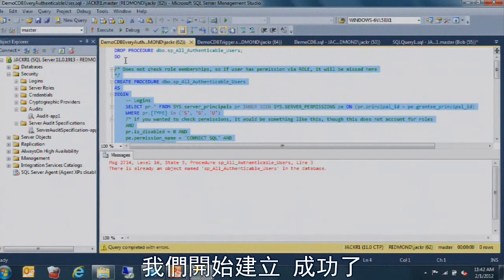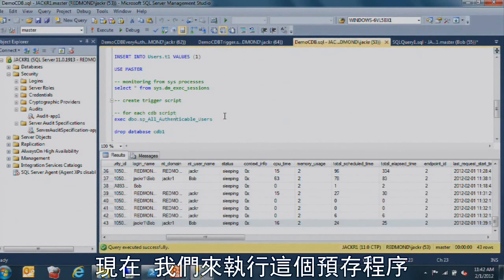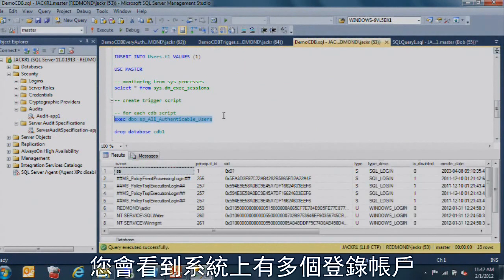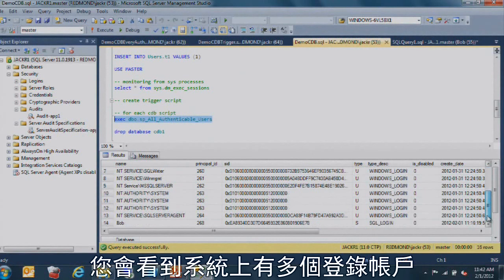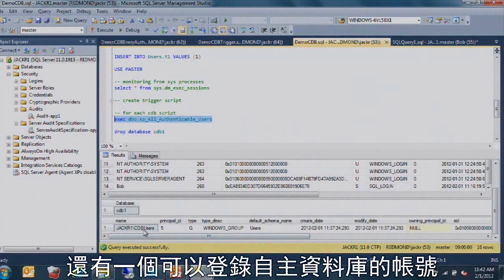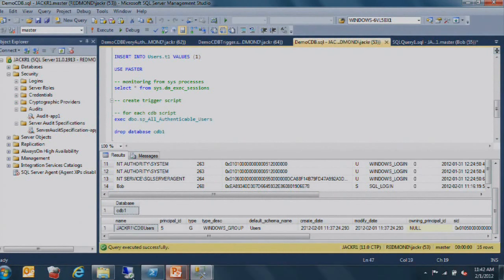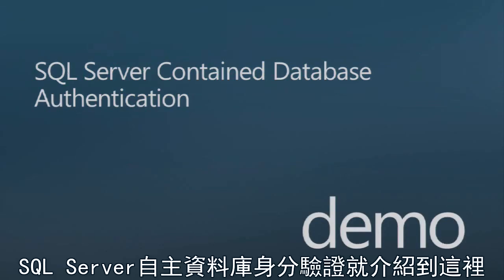So let's go ahead and create that, and it's already created here. Now let's execute that stored procedure. And we'll see right now there are several logins on this system. And there's one contained database, and there is one account that can get into that contained database. So this would be a good mechanism to monitor and keep track of all of the accounts that have access to your contained databases and to your SQL Server 2012 instance. So that's SQL Server contained database authentication.